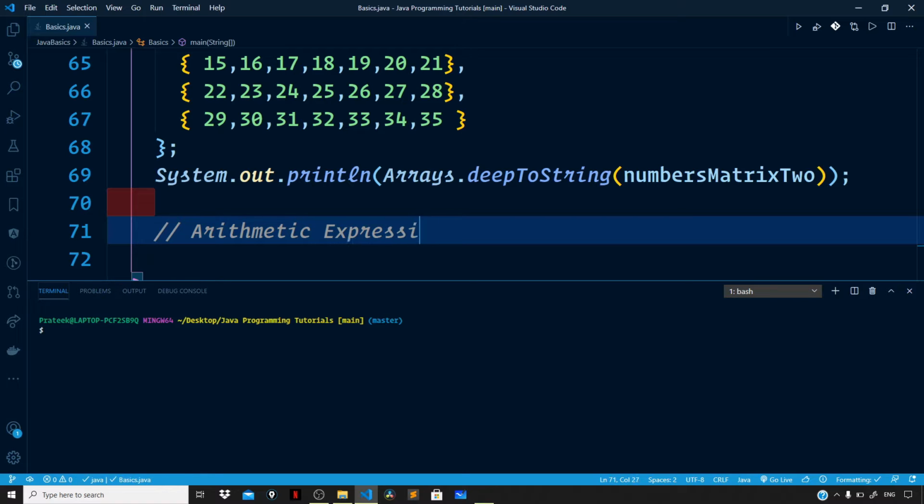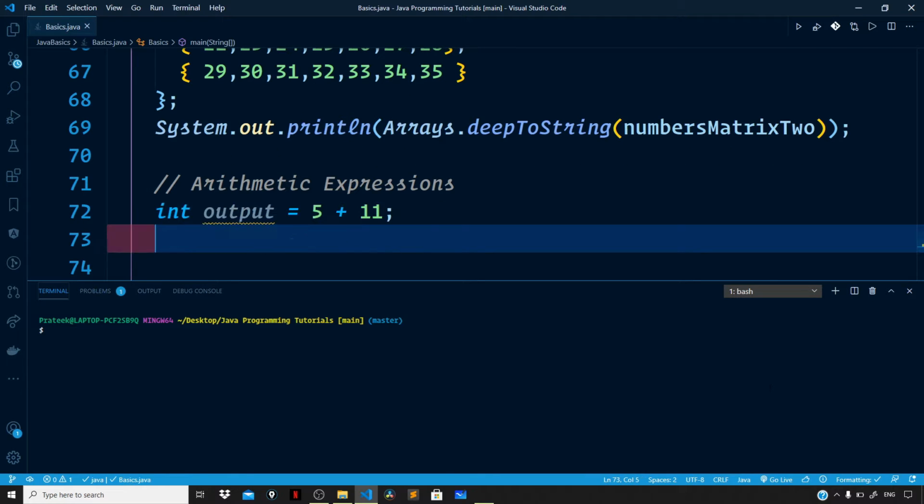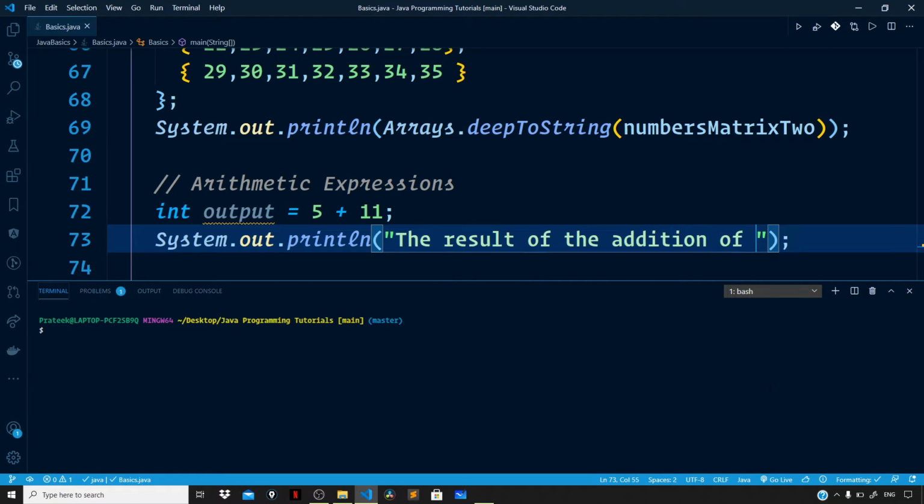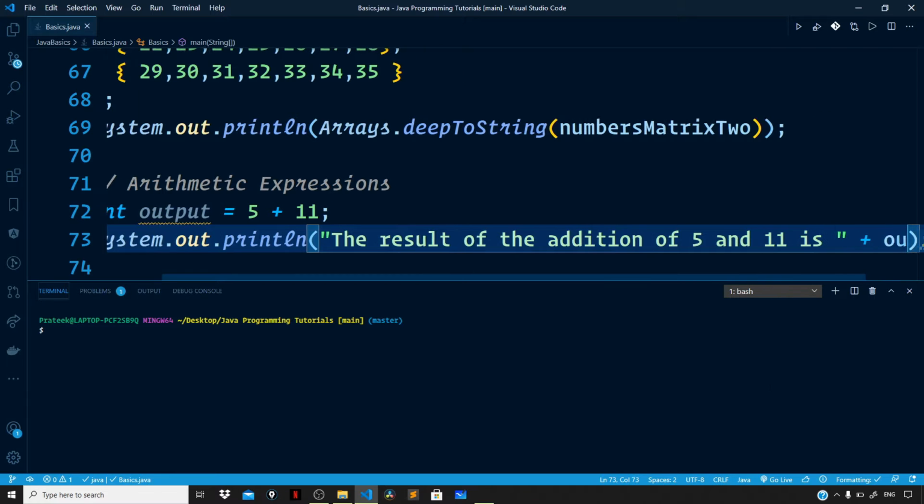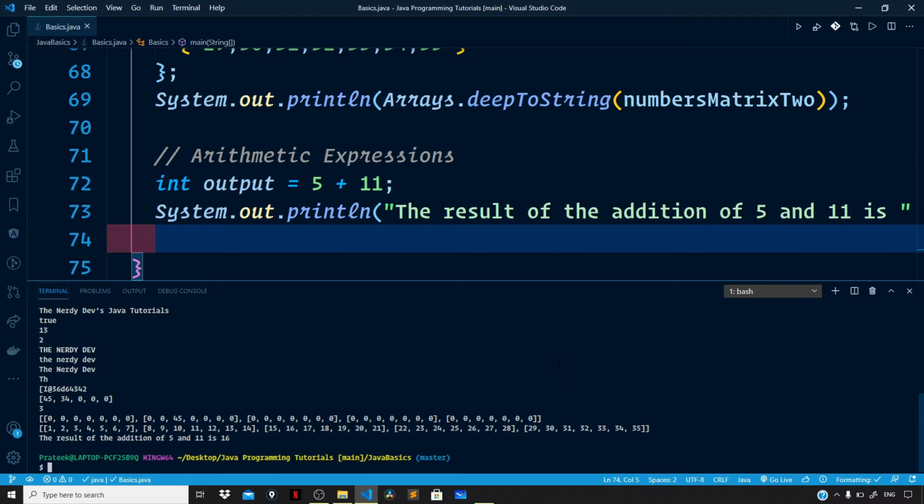Arithmetic expressions. Let us declare a variable output and store the result of addition of 5 and 11 into it. Now let us print the output to the terminal. System.out.println, the result of the addition of 5 and 11 is output. Let us give this a whirl. javac Basics.java. And now in order to run the file, java Basics. So the result of addition of 5 and 11 is 16.